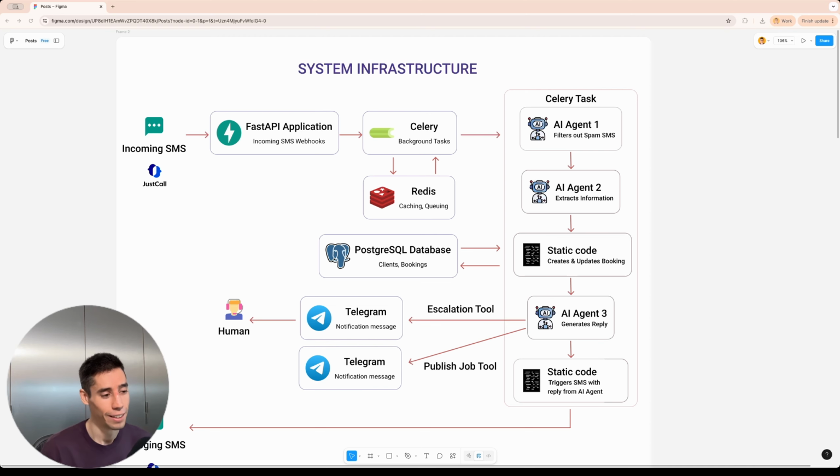I hope it's clear. All right, so here we are using the Postgres database to store the information of our client bookings. And after having updated all this information, having decided whether the booking is ready to be published or there's still some missing information, this is where we go to the second agent. We pass all this information to the agent. We're going to explain to him whether the booking is ready to be published or if there's still missing information. We are going to let him generate a reply.